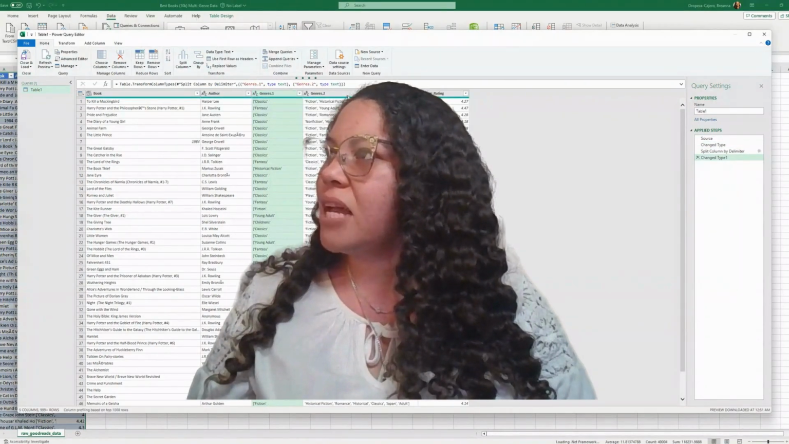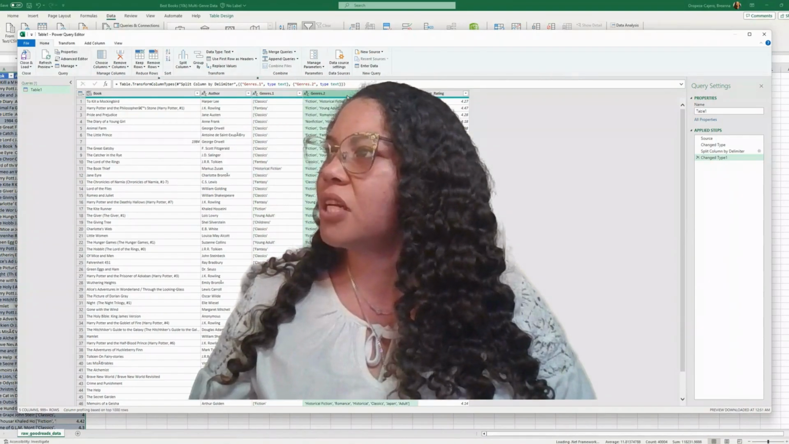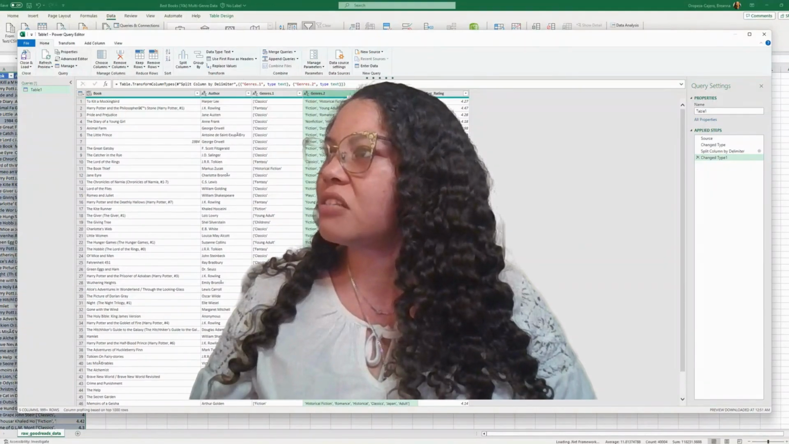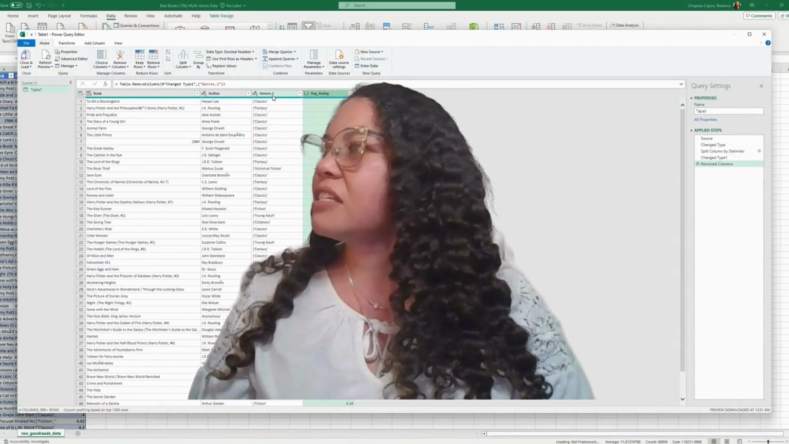And oh, it's like magic. Yay. Okay. And we're going to get rid of this second column here with all the other genres that we don't need. So right click, remove. Great. A couple more things I want to clean up.